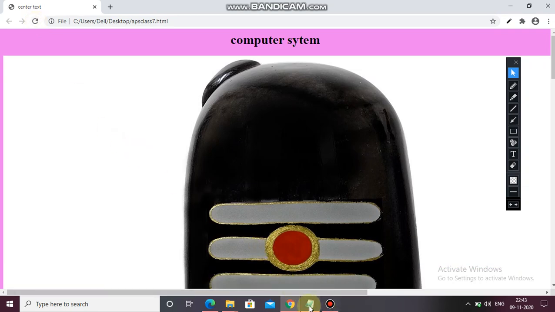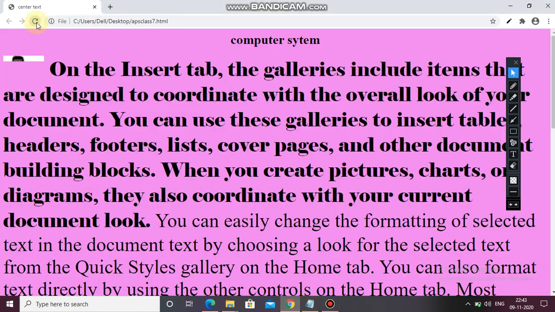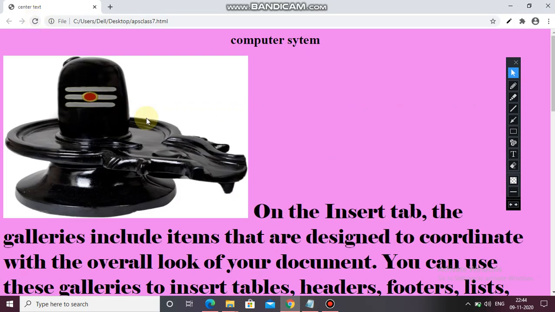I think I have not saved it. Control S. Now see here, the size of the photo becomes small. Now you can make a bigger size. So instead of 50 pixels you can take 400, and for width you can take 600. Control S. Now see here, the picture came according to the height and width which you have provided. So in this way you can add pictures in your web page.